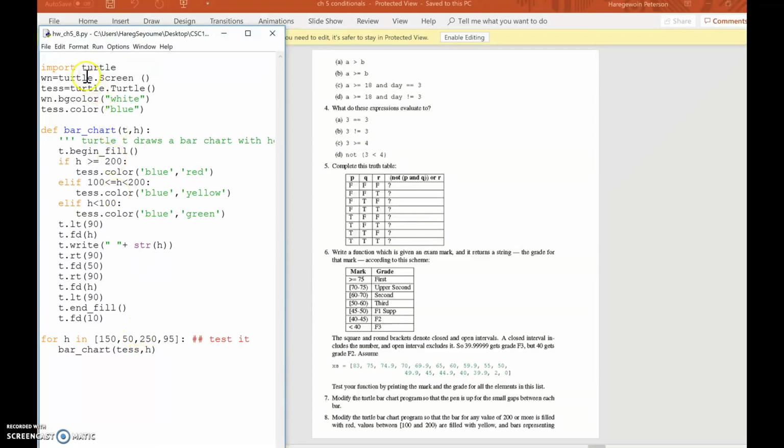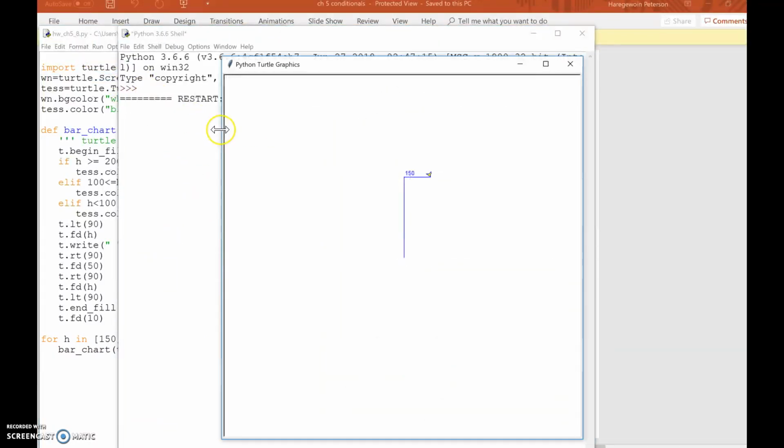So let's run it and see if it works. Hopefully. Okay, great. So yeah, this is it.